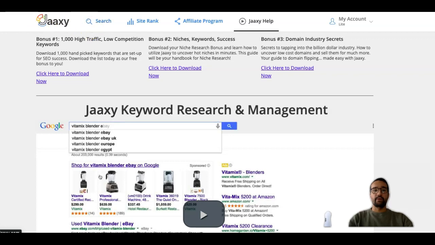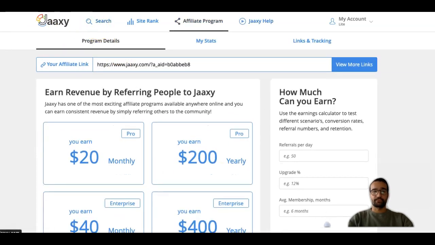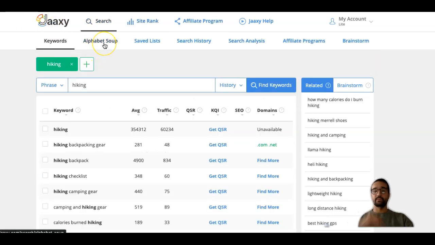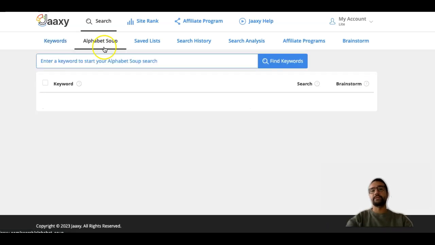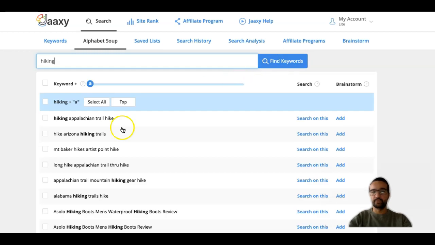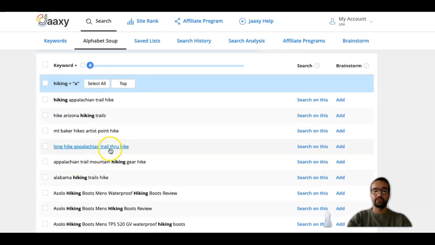Then, going back to the other features inside of Jaaxy, there is alphabet soup. Alphabet soup is basically the same as Google research, where you place a keyword and then Jaaxy gives you suggestions based on the alphabet in order, right? So let's say we stick with hiking. Jaaxy is going to show me straight away results starting with A, right? Okay, hiking Appalachian Trail, hike Arizona, hiking trails, long hike Appalachian Trail, through hike, right?